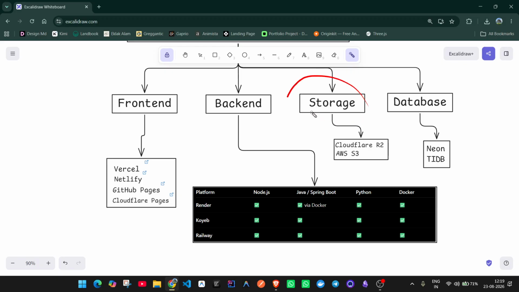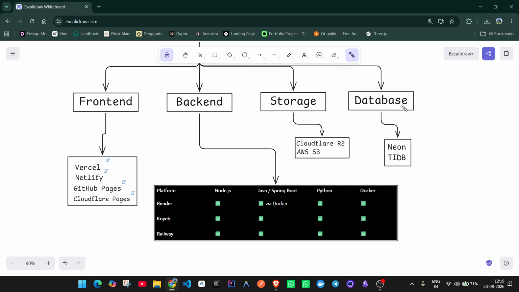And the storage part, where your videos, your images, your resources, your documents are stored. You need a storage, not something like Google Drive. It means a real storage that you can use in your application. And the last part is the database for storing your data, like real user data. If you have 100 users, you have 100 users' data that you have to store. That's called a database.